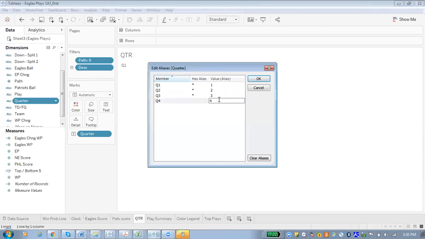Does that make sense? You guys with me? So we right-clicked on quarter, it shows aliases, and then we changed it to 1 to 4.